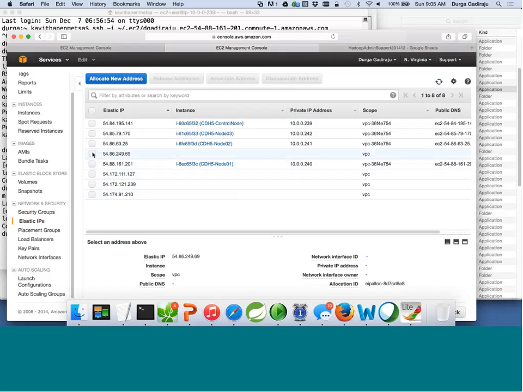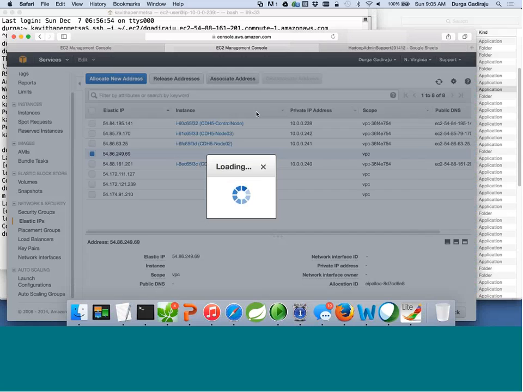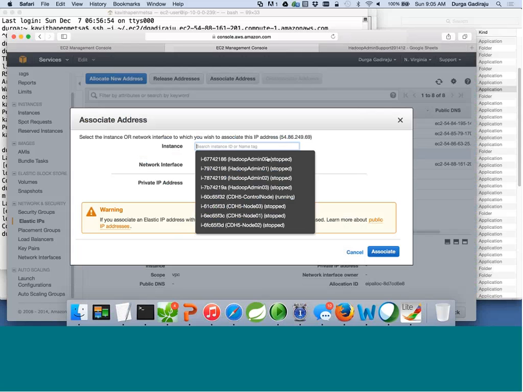Once the IP address is there, you can click on that and select it, and then click on associate address, and you can choose the instance to which you want to assign the elastic IP. And then you need not worry about changing your public IPs to connect to the nodes in the cluster.